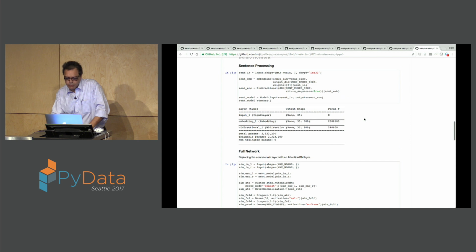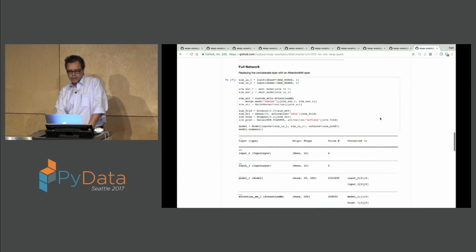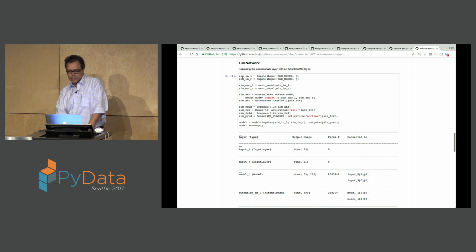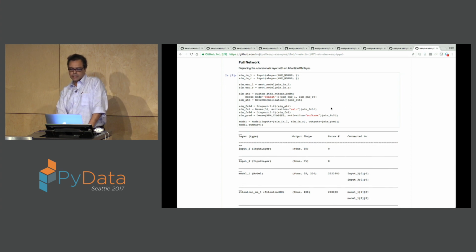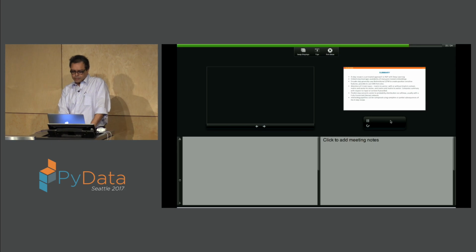This is much simpler than the previous one. Once again, you have the sentence encoder here, right? And then you have this full network, with the left-hand side and the right-hand side, and you send it through an attention, send it through batch normalization, then you run a predict on it, and that's what you get from here.